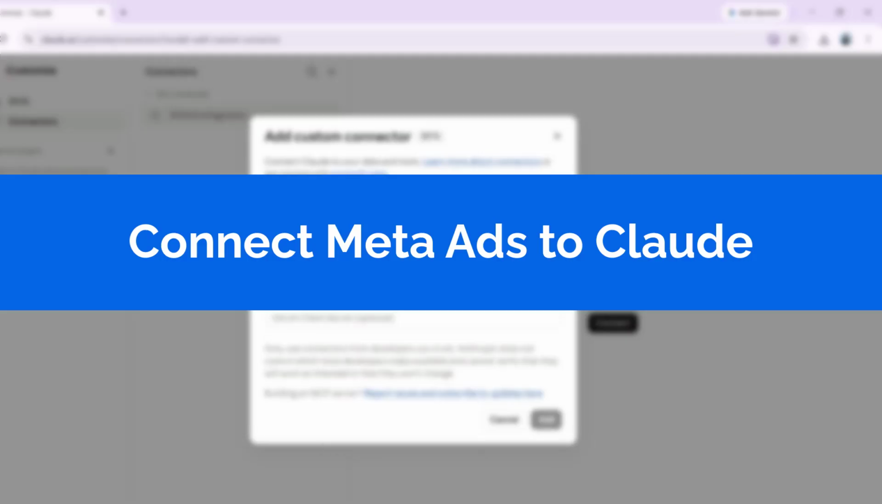In today's video, I'll show you how to connect your Meta Ads account to Claude using the Meta Ads MCP connector. Once connected, Claude can help you analyze campaigns, generate reports, create audiences, optimize ads, and much more. Let's get started.